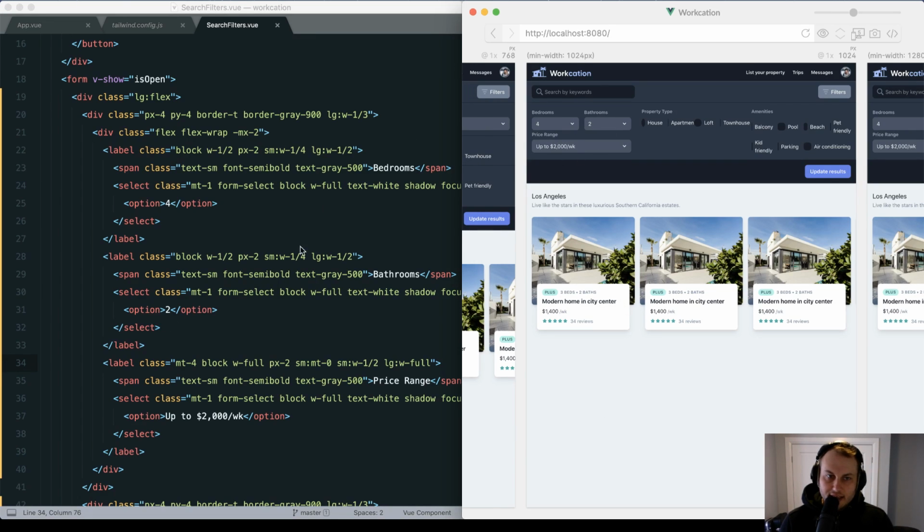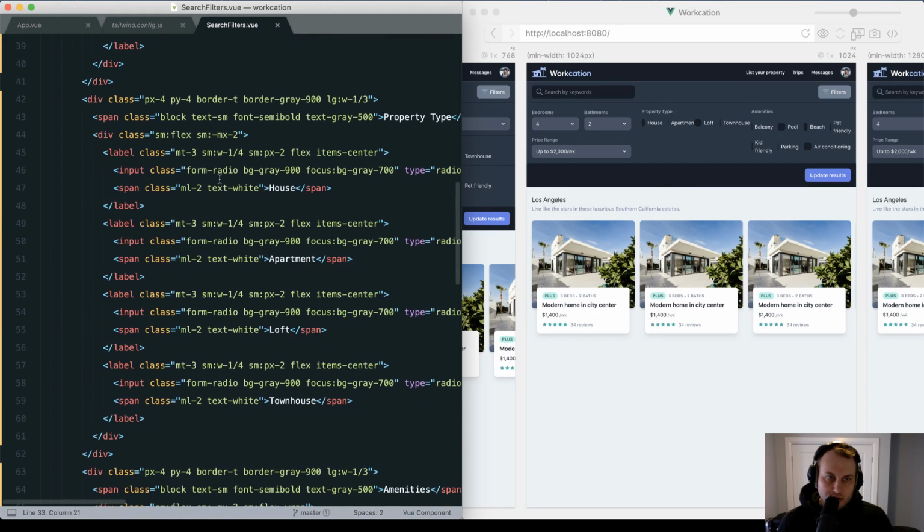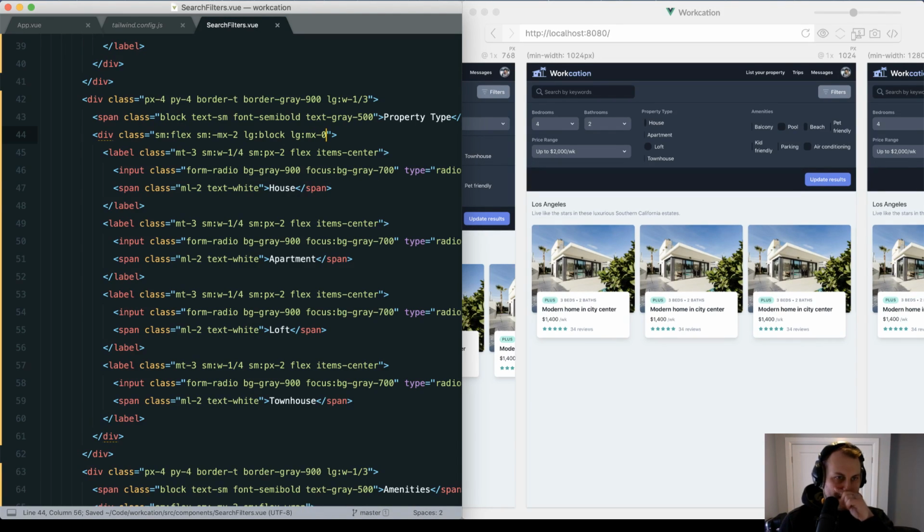All right, so we've got that layout sorted. We're going to want to bring back that margin too. So let's do LG MT4. All right. Now for this stuff, we basically want everything stacked. So here we set it to SM flex. So on LG, we want to go back to block, and we'll probably get rid of the horizontal margin. And we can get rid of this SM width 1/4 thing too. So let's grab all these and we'll do LG width full.